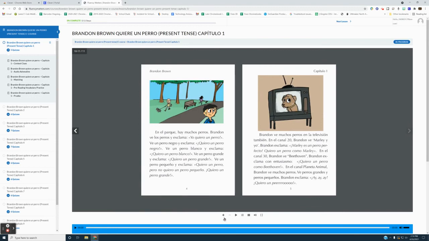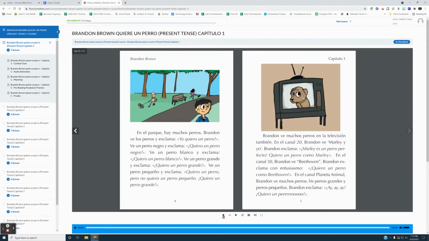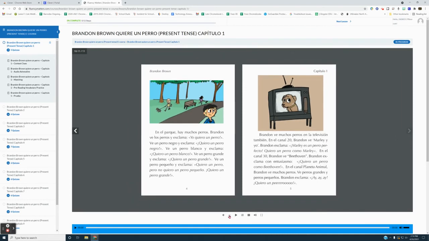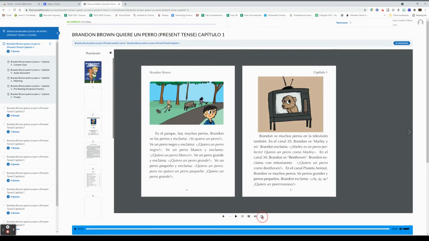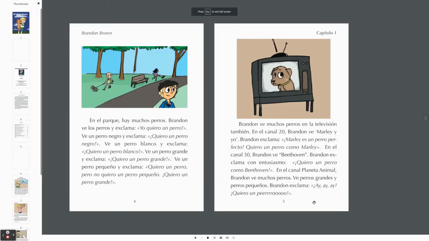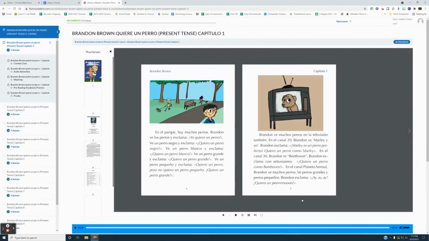You can come down here to the toolbar and you can zoom in so you can see it or zoom out. You can put up the table of contents and jump to another chapter or another section in the book by clicking here. You can turn the volume on and off, and you can put your book in full screen as well. And then to get out, you would hit escape on your keyboard.